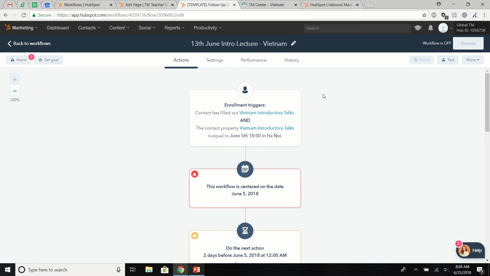So now what we need to do is adapt this workflow to suit this intro lecture. So right now these dates are not correct. As you can see, we have June 5th here, June 5th. So we need this date to be the date of the intro lecture, which is the 13th. So first things first, you click on this little pencil. Common mistake is to click on one of these links, but that will take you somewhere else. So just click on this little pencil here.